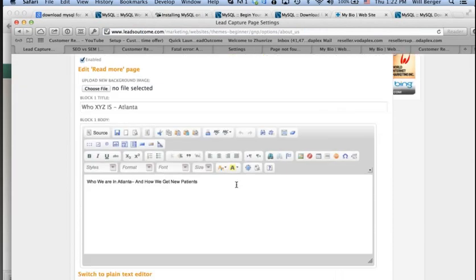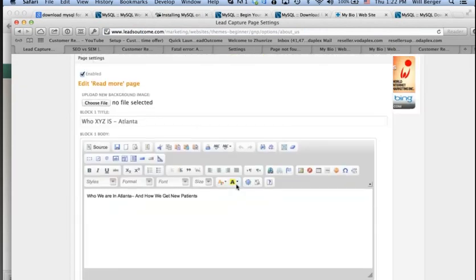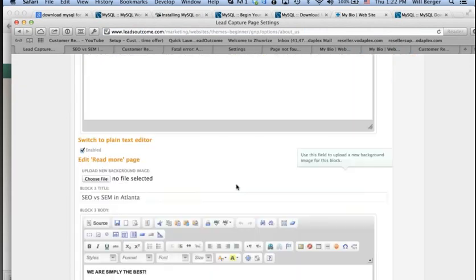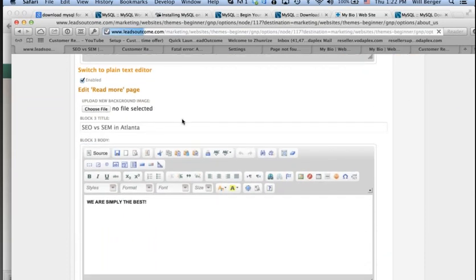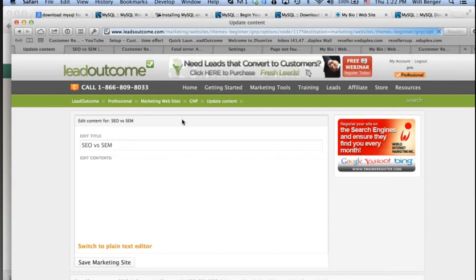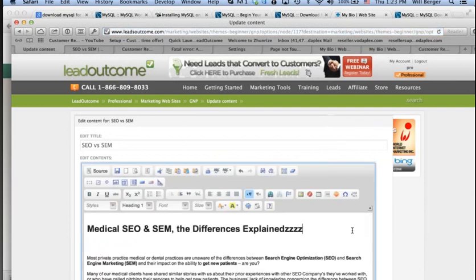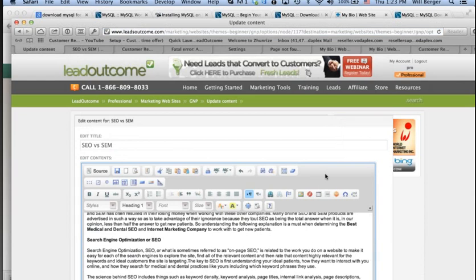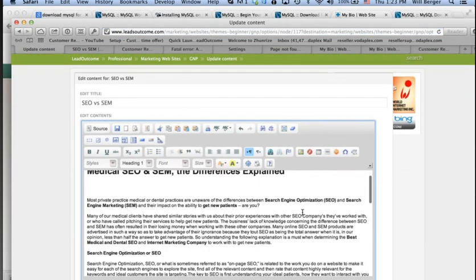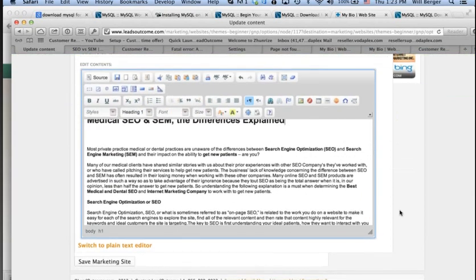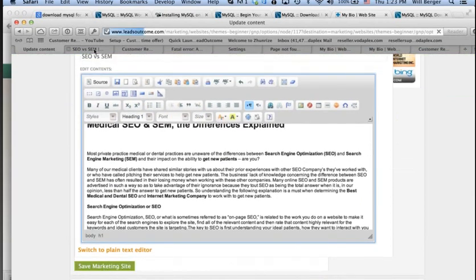So if I wanted to go edit the SEO, the one we were looking at, it says edit read more page. Okay, let's say what I'm going to do is I'm going to get rid of these Z's. And once again, you can insert images, you can put videos in here, whatever you want to do to get your value proposition exactly what is right for you.